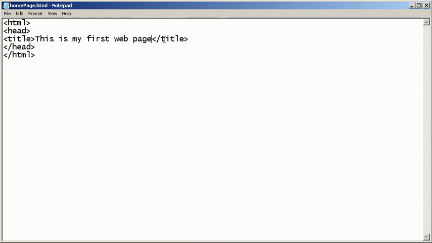Not too bad. We can also have tags in here like meta tags for keywords and things like that. We'll get to those in a little bit later on. Let's take a look at the body. Now let's put something actually in the document.